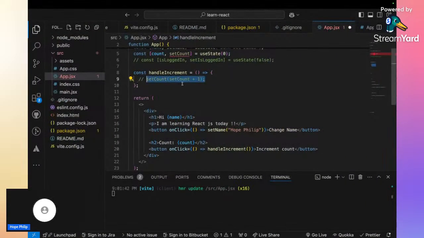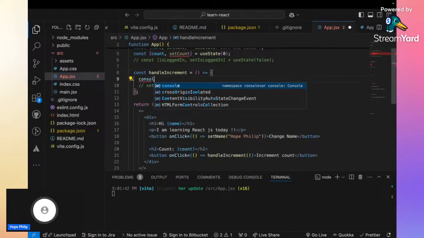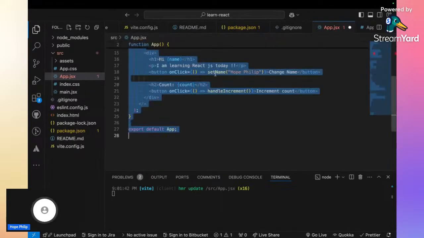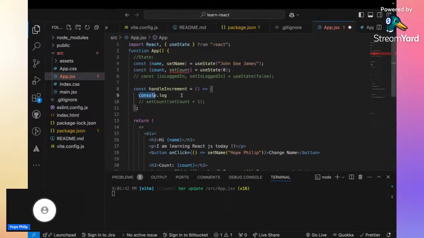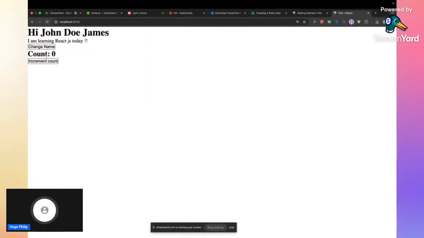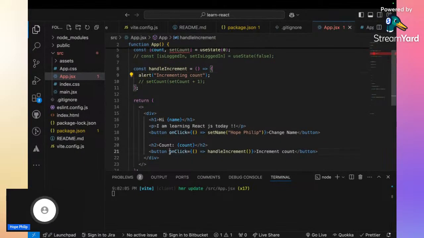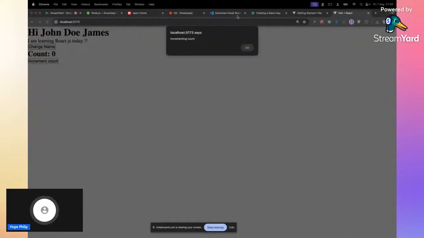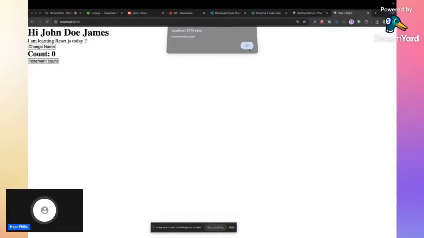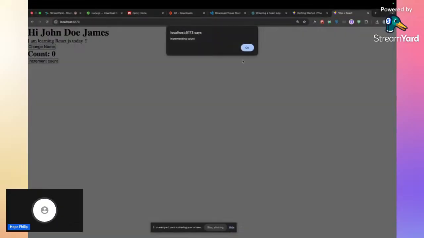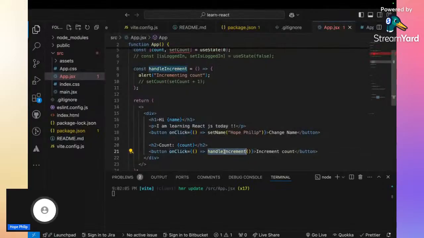Let me comment this and show you. Let's not use console.log, let me use alert so we can all see it. Alert, incrementing count here. So let me refresh this. Are you seeing that when we clicked on this button there was an action? It's working, this button is actually working, this handle increment is actually working, and we are seeing the value of this.